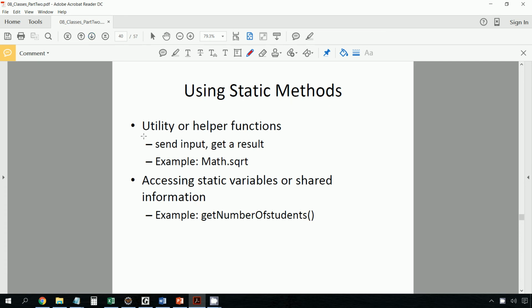Well, logically speaking, you want to use them anytime you're thinking about more of a utility or a helper function and less like functionality that's associated with an object. Again, another question you might ask yourself is, does this functionality make sense to invoke before any object exists? If so, that might be a good time to use a static method. So essentially anytime you want to send an input and get a result, but it's not associated with functionality of an object.